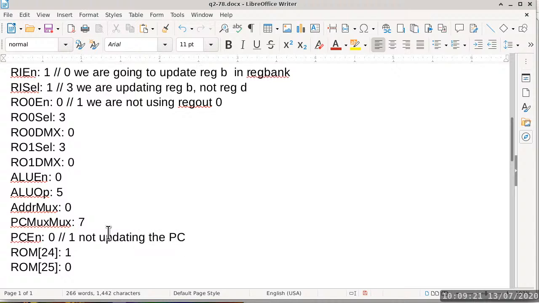So if we're not updating the program counter, it really does not matter what PC mux is, because PC mux influences how we update the program counter. If the program counter is not getting updated, it really does not matter what PC mux is specifying. So we have to leave the 7 as it is.